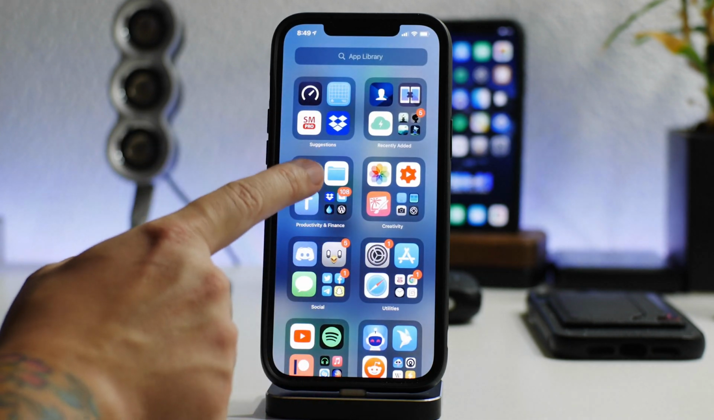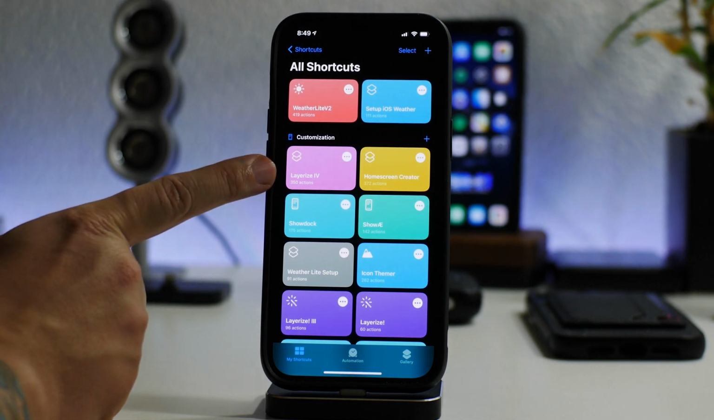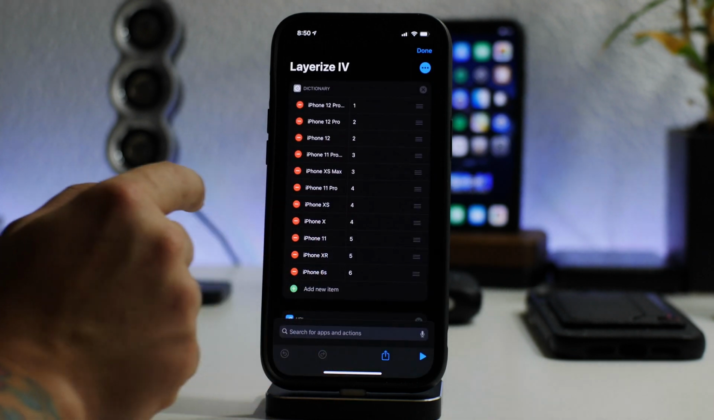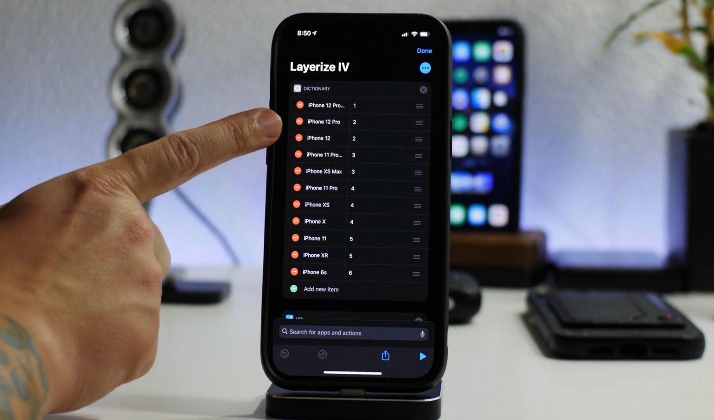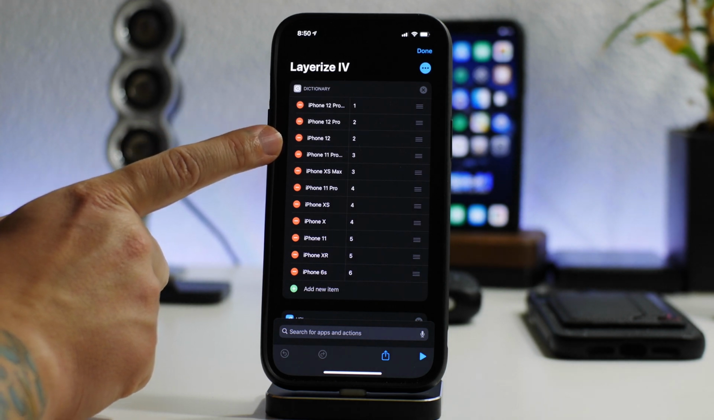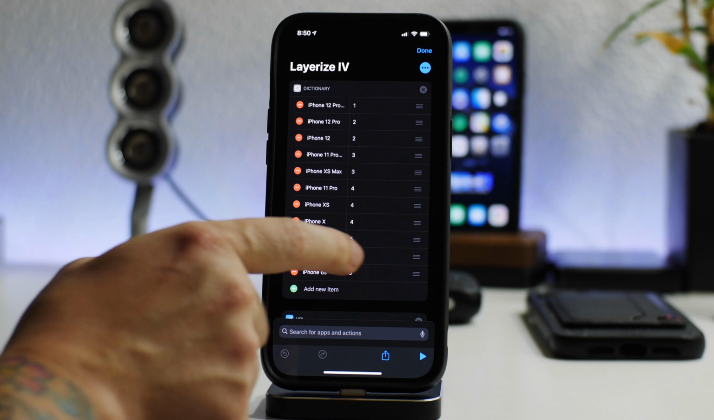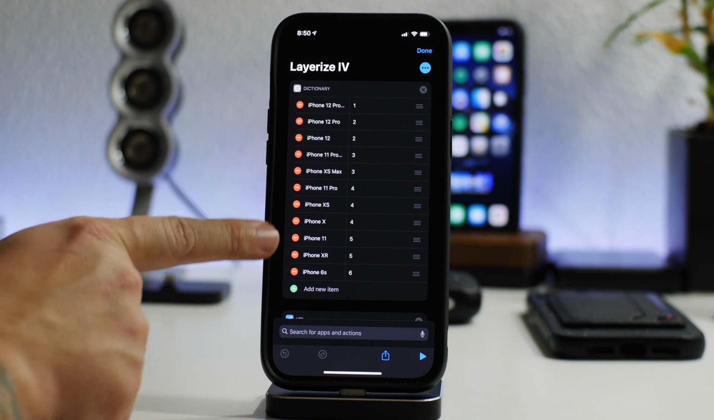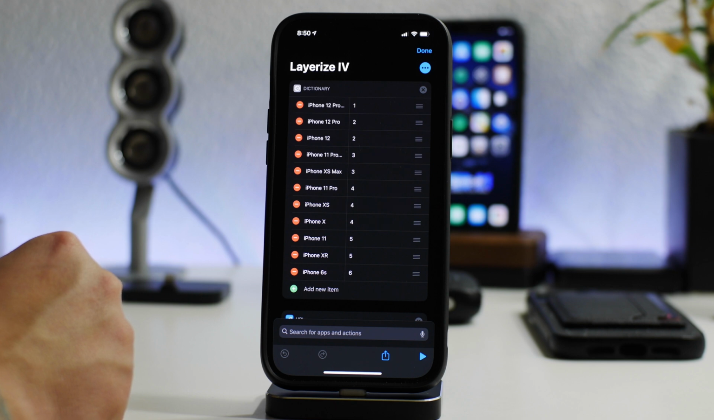So what we're going to do is we're going to go into shortcuts, and we're going to run Layerize IV. Now when you guys initially run this, it's going to ask you to define your device type. If I go ahead and edit the shortcut, as you can see, iPhone 12 Pro Max is 1, iPhone 12 Pro is 2, iPhone 12 is also 2 because they have the same screen size, iPhone 11 Pro is 3. So you have to define your device size with the corresponding number of it. And as you can see, these are the devices that Layerize IV currently supports.